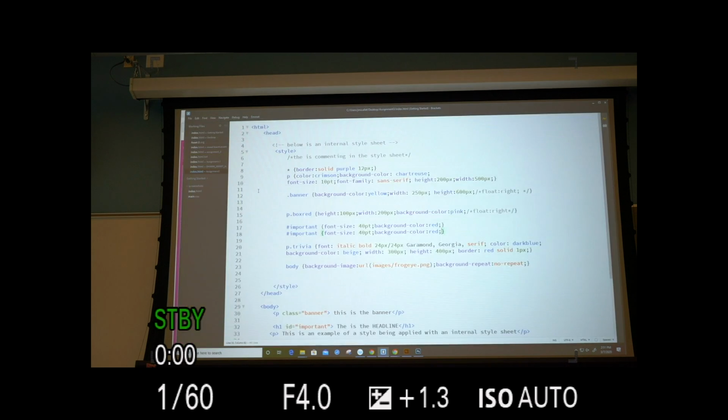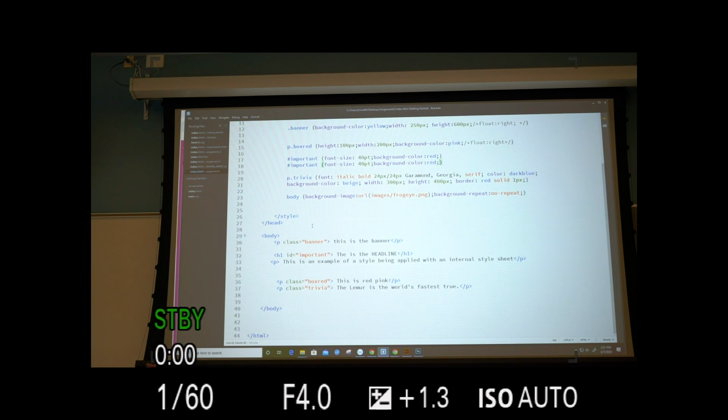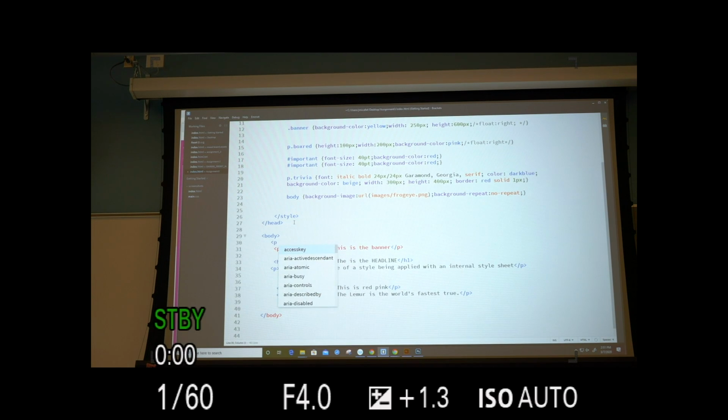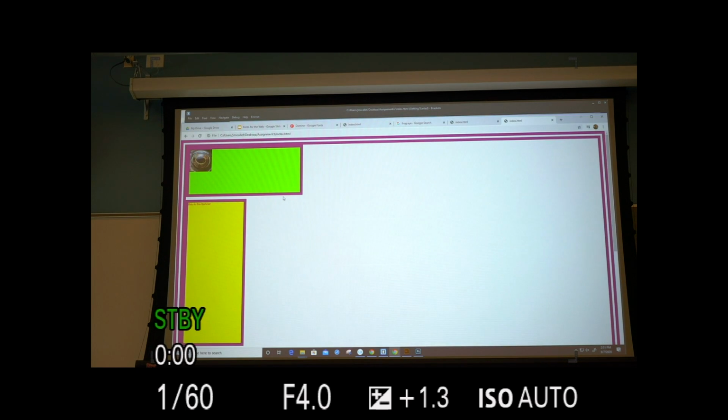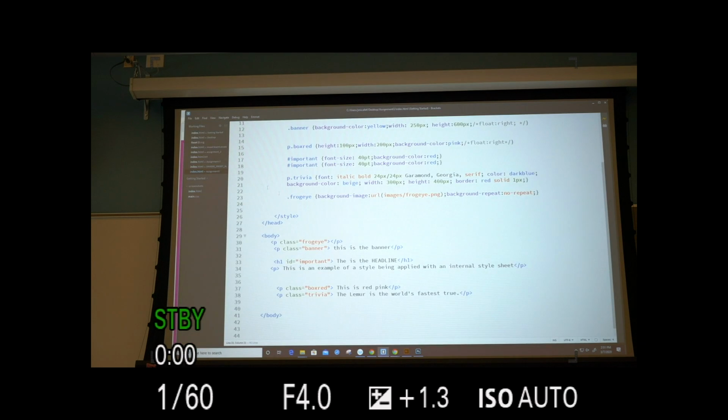Oh, the other thing too, since that's being applied to the body, it's the background itself. So if I created a new, let's say a p tag up here, give it a class equal to frog eye, and then I can go up here and say dot frog eye. Now I can see it because now it's no longer part of the body itself, but it's its own tag, and it's going with the flow of the HTML.